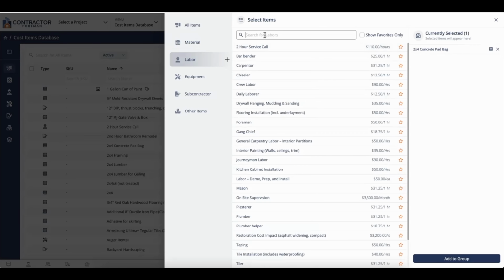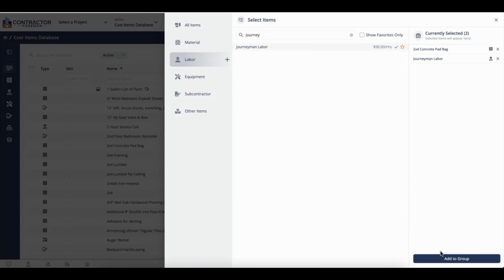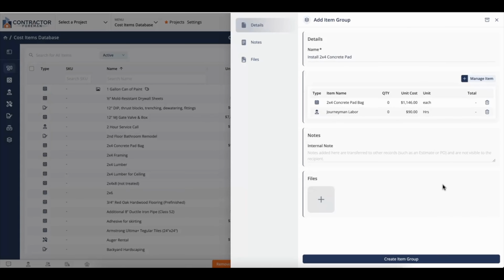And I know I need some labor. So I'll click on my journeyman who I'll be using to install and add both of these items to my group. I'll go ahead and click on one of these bags and I know it's going to take me 16 hours. And I'll add an internal note for myself, labor and material to install 2x4 concrete pad.